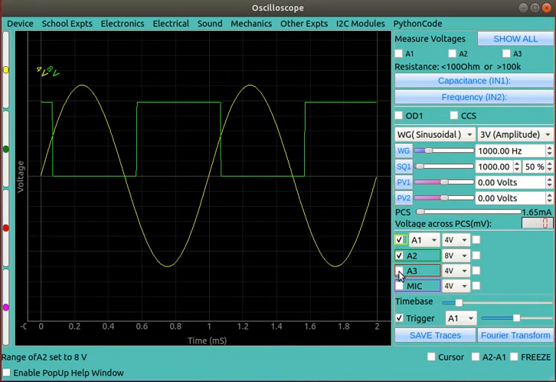And another channel is A3. What I have done is I just connected a PN junction from A1 to A3. So you see the half wave rectified waveform on A3, and the microphone is not connected, so there is no signal here. Now let us remove them one by one.